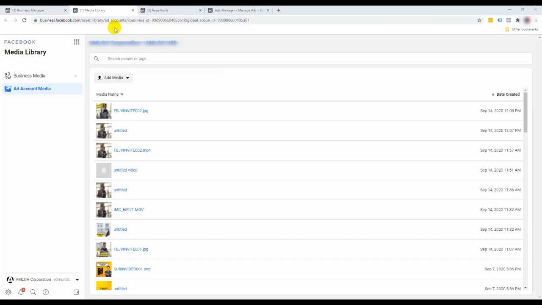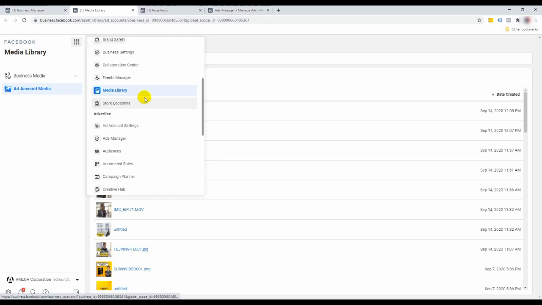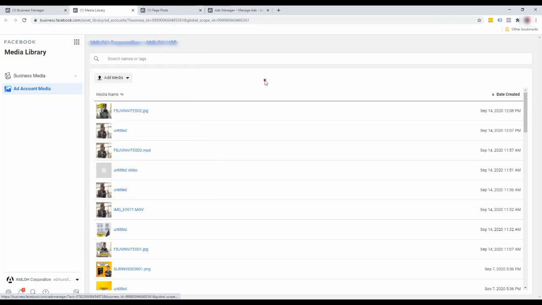So how do we access the media library? It's by going to business.facebook.com or logging into your business account, hitting the top left menu, and scrolling down to media library, and we'll end up on a page like this. By default, you will be able to click on your ad account, which is where we're at right now. This is just an example. As you can see in this particular account, we have uploaded quite some images and videos, and we're not going to use all of them.